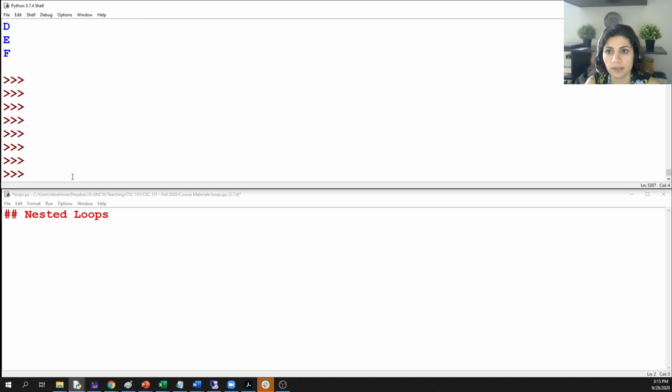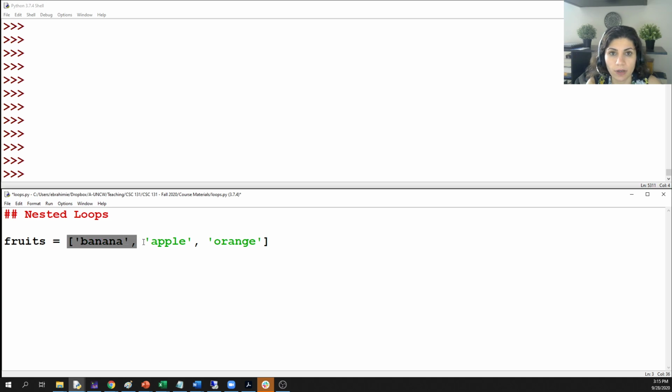So let's have a few examples, with nested loops created using a while loop, and then nested loops created using a for loop. All right, so let's say I have a list of fruits. These are the items in that list. I have three different fruits: banana, apple, and orange. What I want is to simply get each of these items from this list and print them on the screen.